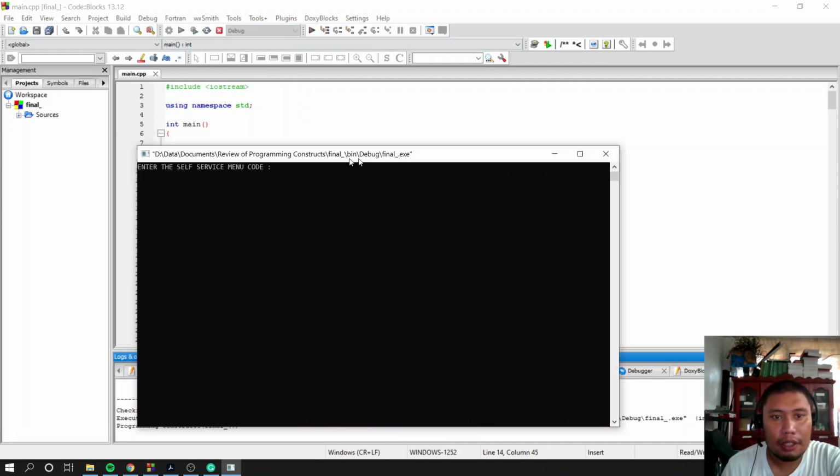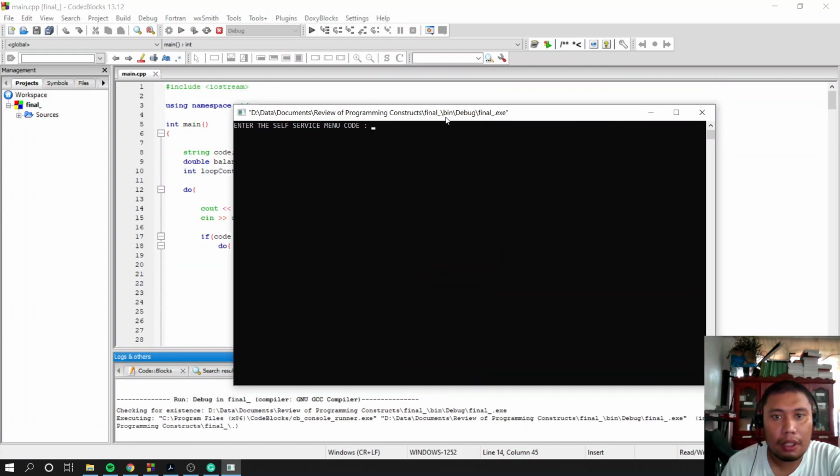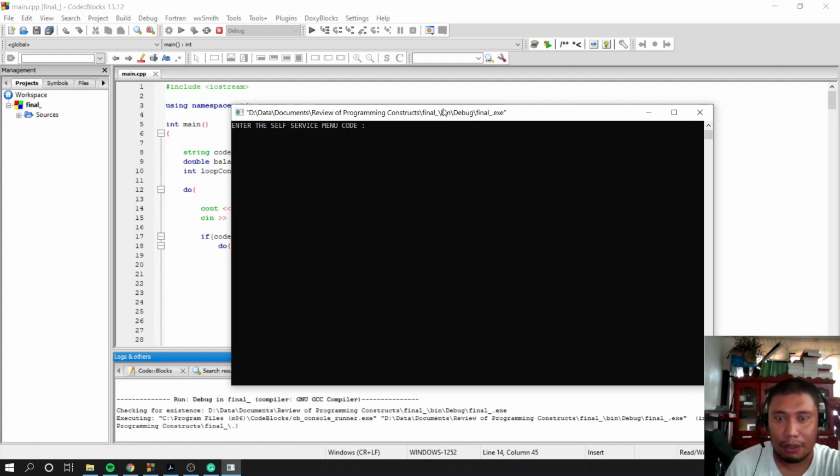Okay, so this is now the output of the program. First, the program will ask for the self-service menu code. If you are a TM or Globe user, you have to input asterisk 143 and the hashtag sign. If you are on another telco, I don't know what the service menu code is for Smart and TNT. So in this case, I will be using the service menu code for TM.